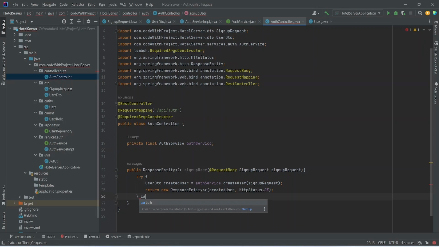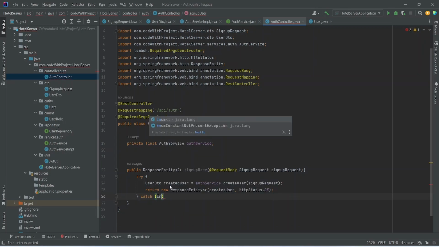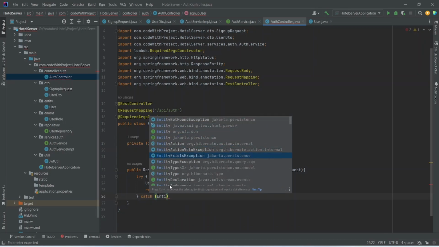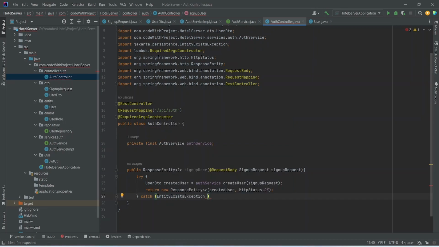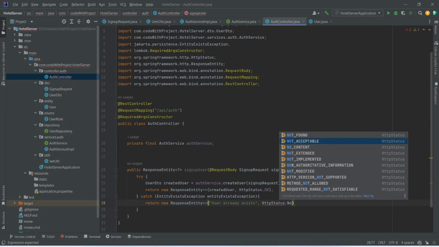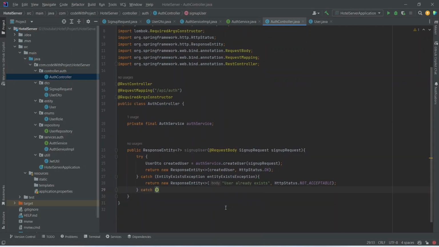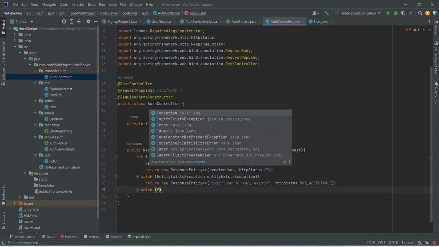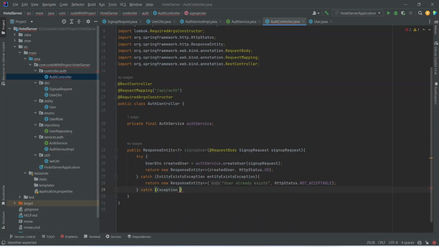Now we will write a catch block, and in this catch block we will catch entity exist exception, and we will name this as entity exist exception. And in the body of this block we will write a return statement and we will return new response entity, and in the body we will pass a message user already exists. And after this we will pass http status dot not acceptable, and at the end we will write another catch block, and in this catch block we will catch exception and we will name this as E.